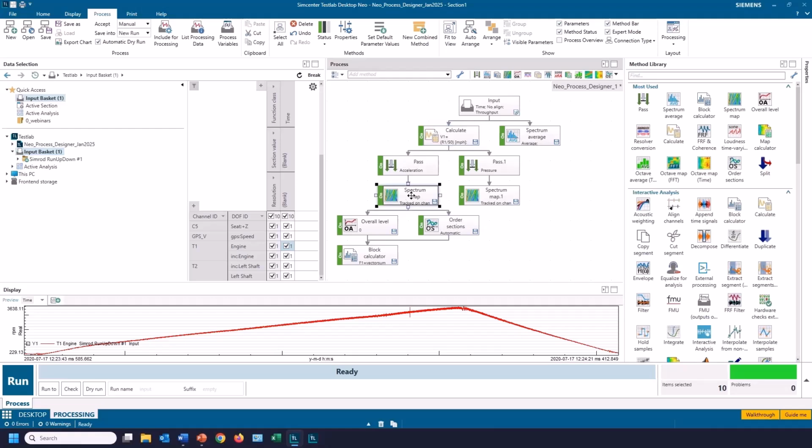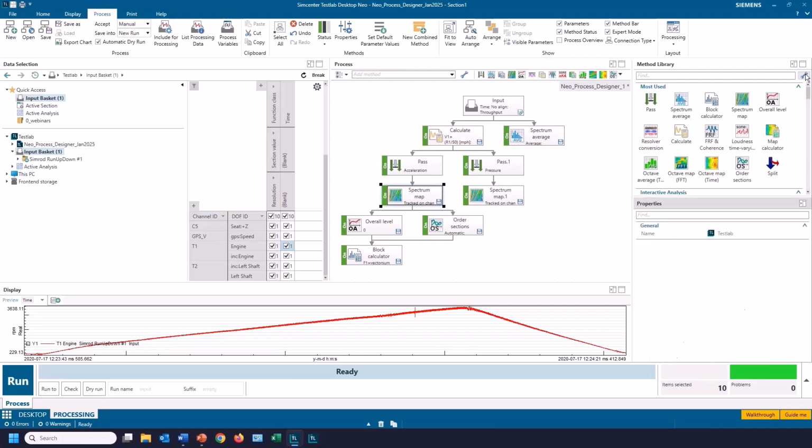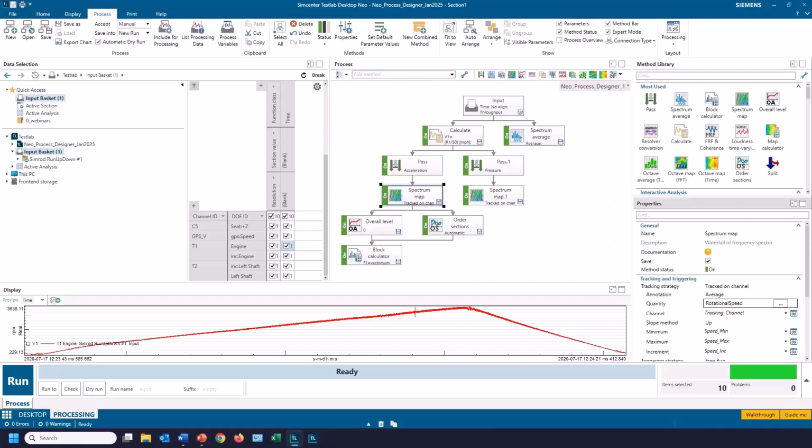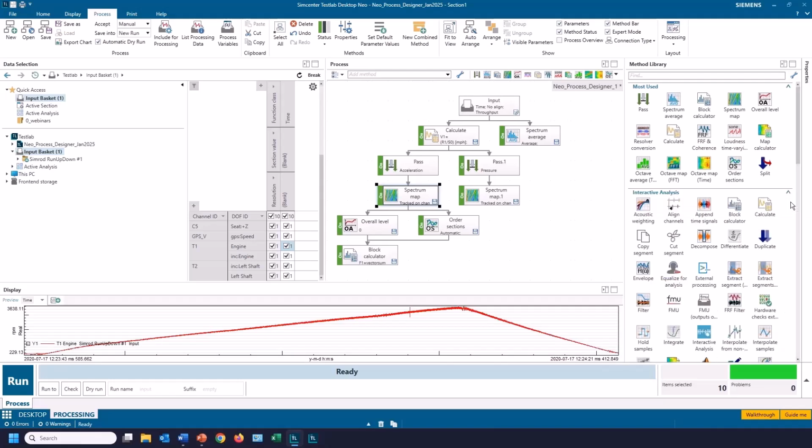Here, if I go to Spectral Map, by default in Process Designer Task, the properties is collapsed. So if you want to edit the properties, you can expand that and change the properties here. Okay, so by default, it's going to be collapsed. So you can always access it again by popping open that pane, or you can collapse that pane again.